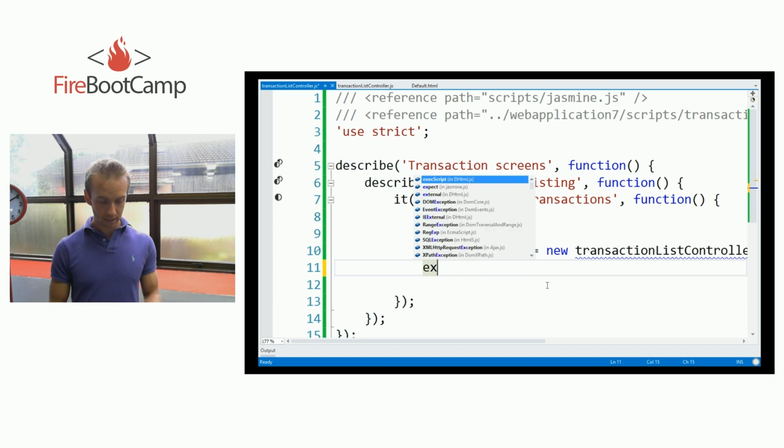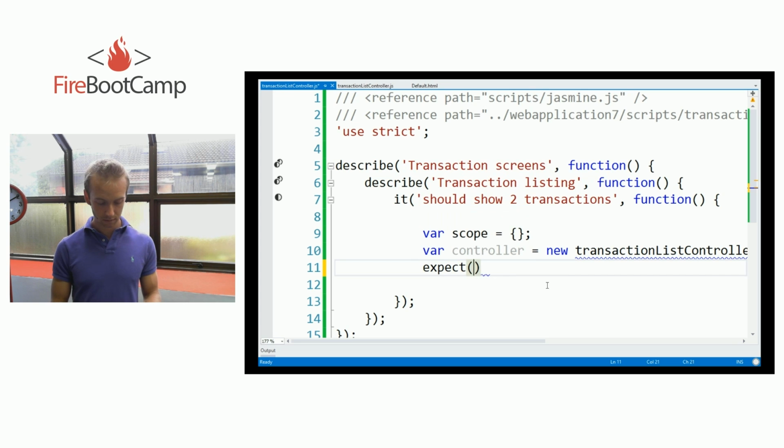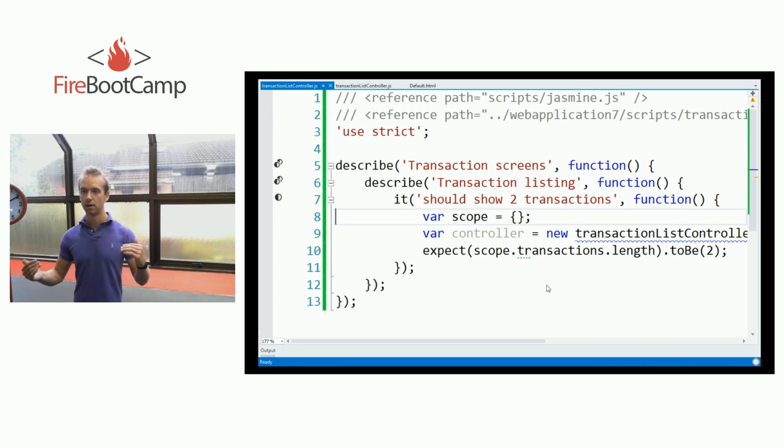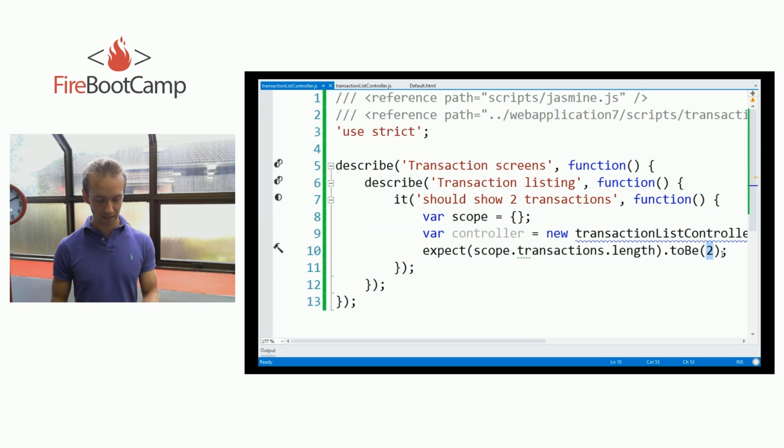So then I can write an expectation. I expect scope.transactions.length to be 2. Now, what we were talking about before, I should have written this test before I went and wrote the static data, right? Test first. I expect there to be 2 transactions in my screen. But presenting, we need to go in a slightly different order, because otherwise you wouldn't know where we're getting to. So maybe we'll make that 3 instead.